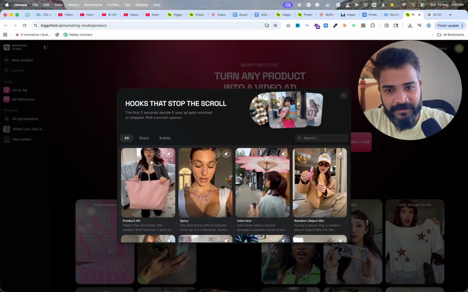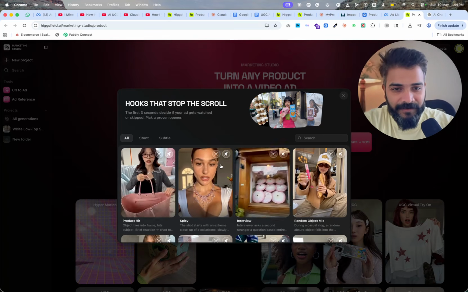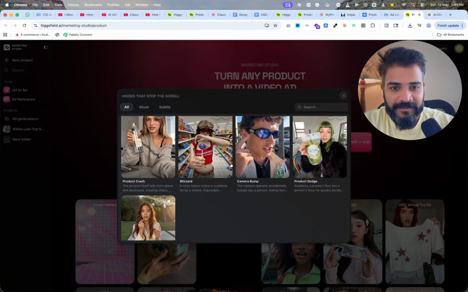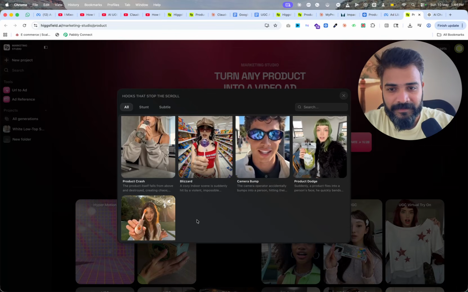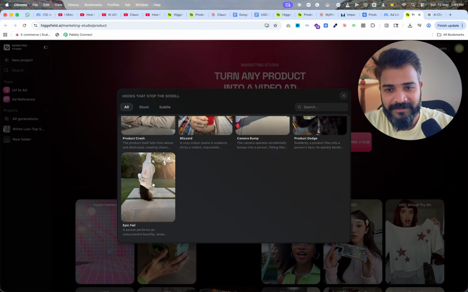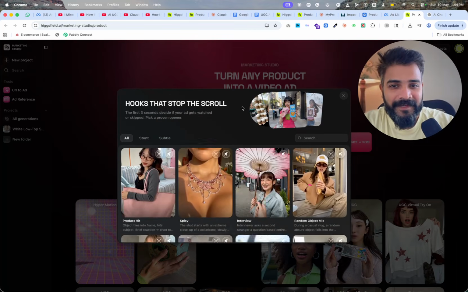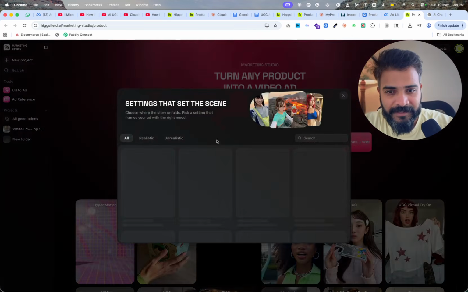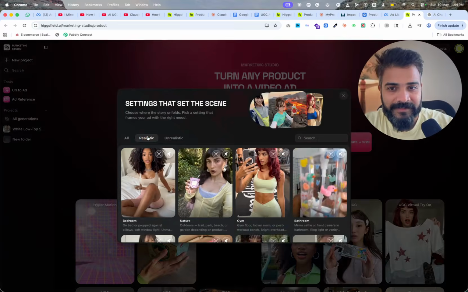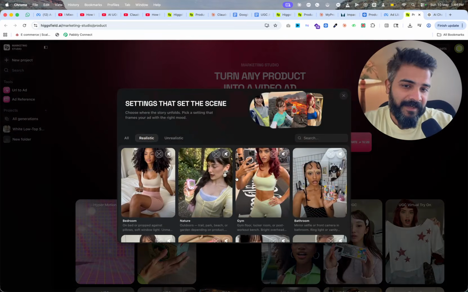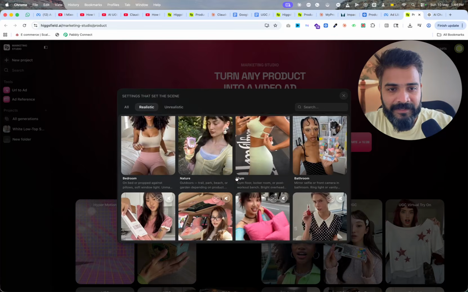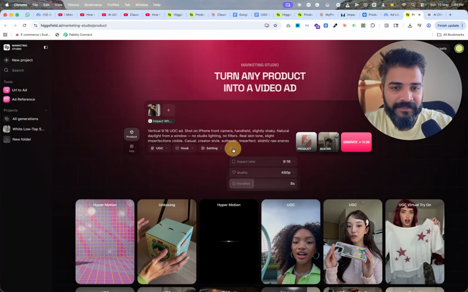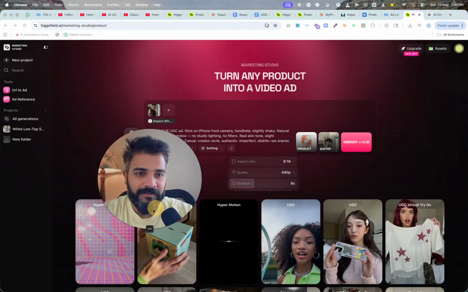Let's use this style. And then you can also have a certain kind of hook if you want, right? So for example, you want the video to start in a certain way. I want to keep it normal, but I definitely want to experiment with this, like camera bump, or doing some sort of stunt thing. I don't want to try this now because they consume credits. Setting wise, you can choose what kind of setting you want, realistic, unrealistic. Our setting is already added to our prompt, so we won't need it. So you can play around with these and make sure that you get the right kind of result.